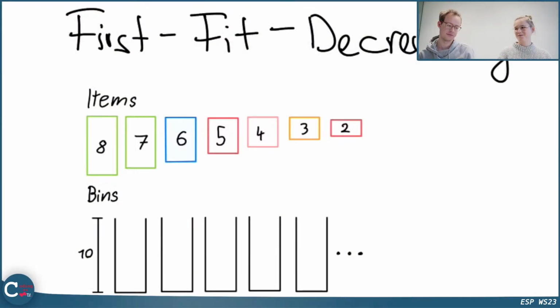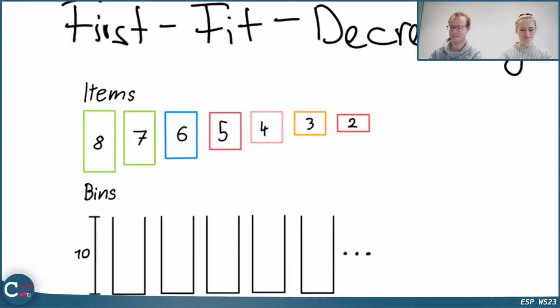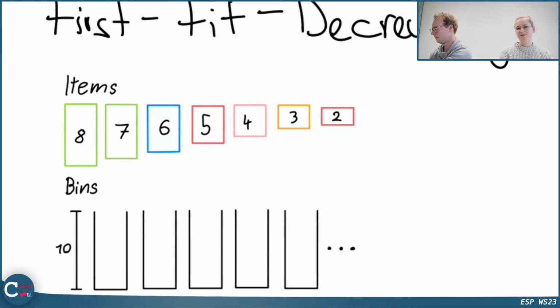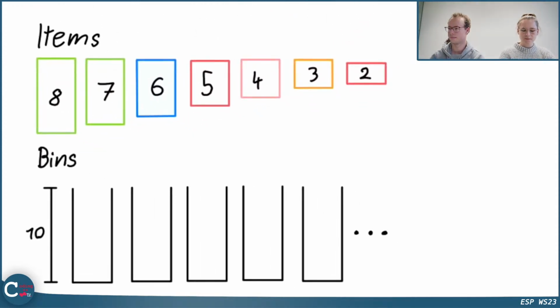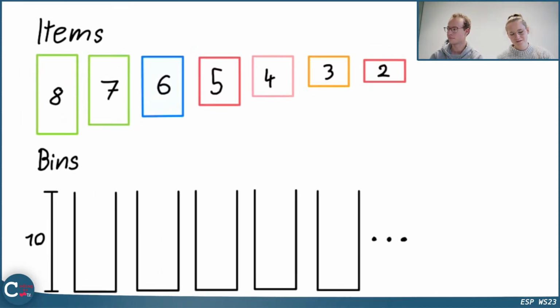So maybe this already spoils it now, but we sort the items. We sort the items before applying the algorithm. So we consider the big items first, and this would always try to fill earlier, to put the bigger items in first. So let's try this out.